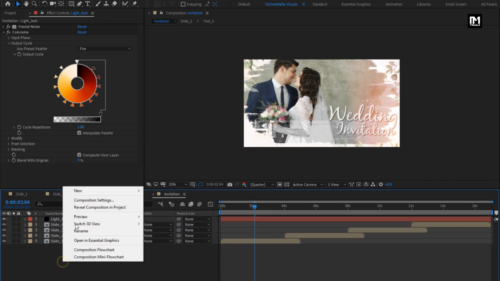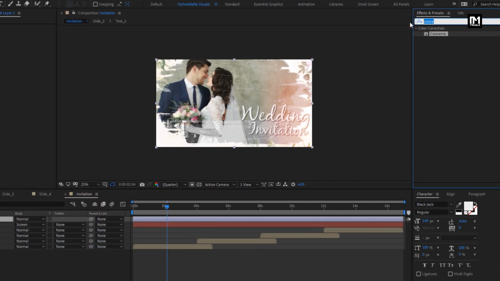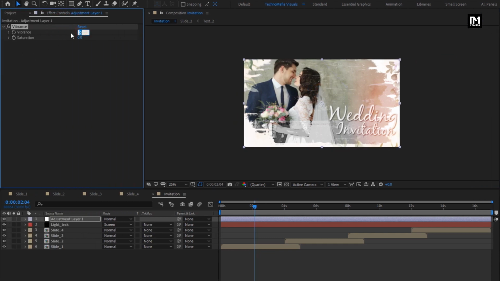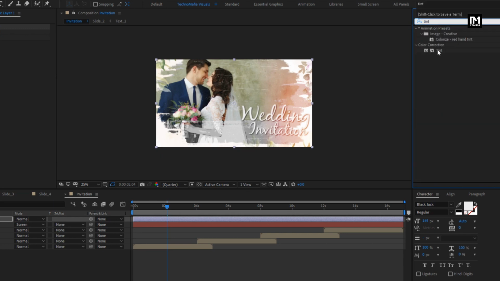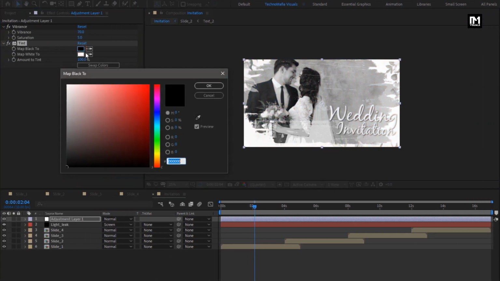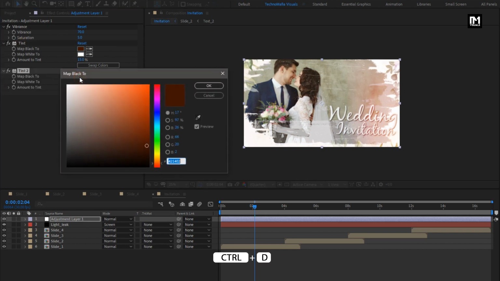Now let's create new adjustment layer. For adjustment layer, in Effects and Preset, search for vibrance, add it to the adjustment layer. Set vibrance to 70. Set saturation to 5. Now in effects and preset, search for tint, add tint to adjustment layer. Set color as shown. Set amount of tint to 15%. Create duplicate of this tint. Make color changes as shown.